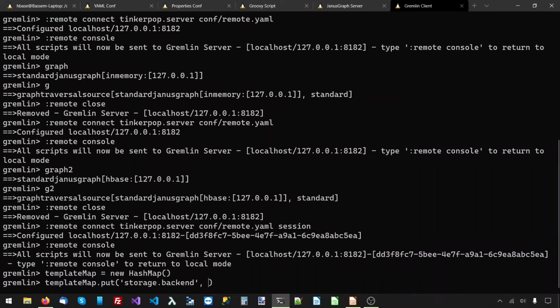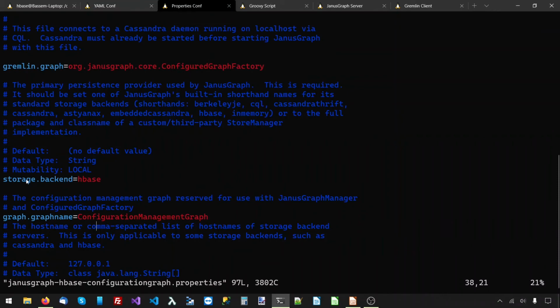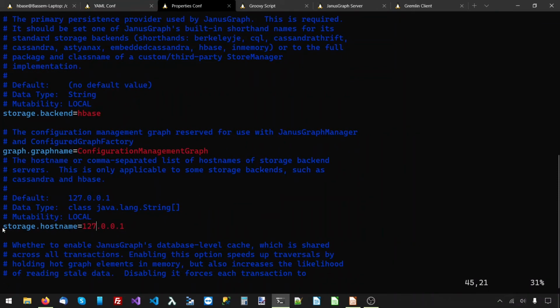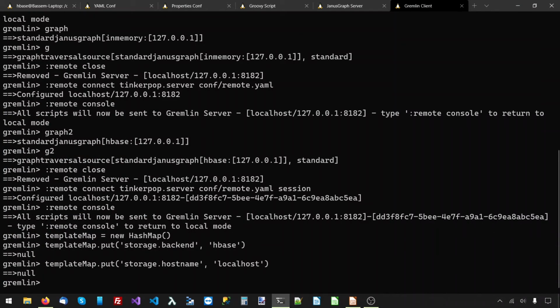So for the storage backend, let's use HBase as the storage backend. And then I want to put another key value pair. I want to set the host name. So I'll copy the storage.hostname key. And the value of the host name will be localhost. And these are the only two properties I want to set in my template.